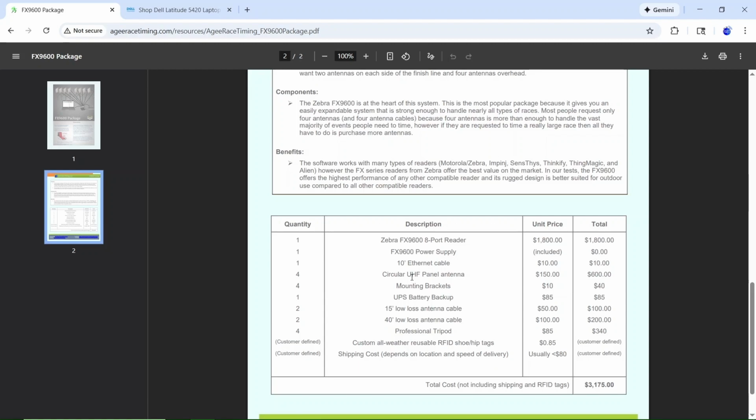And so I discovered that that was reliably producing 100% read rates, and that would allow me to have the participant return the tag, and I can reuse them for all future races. So that seemed to be the best solution.